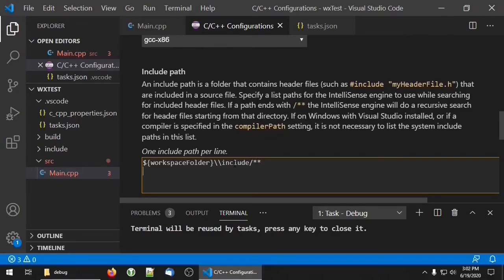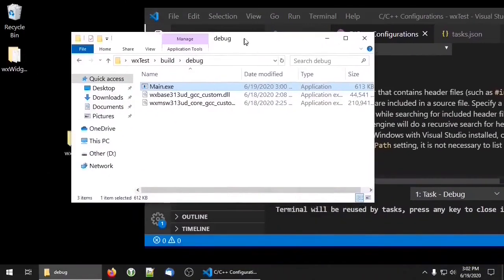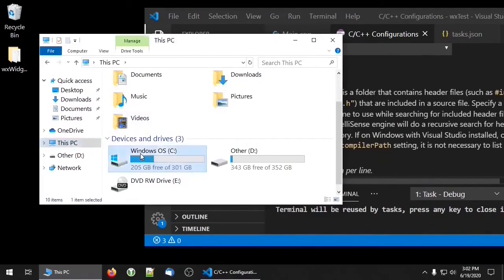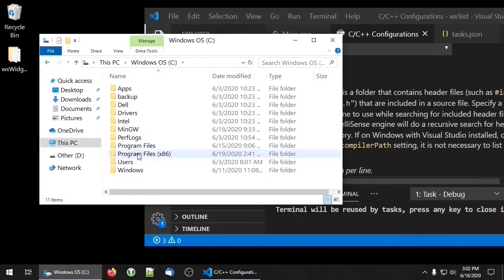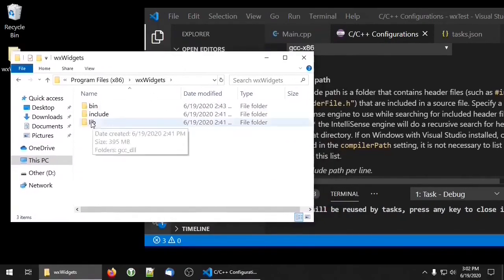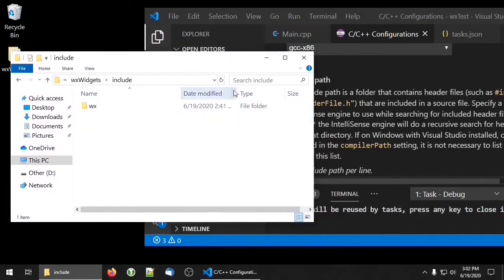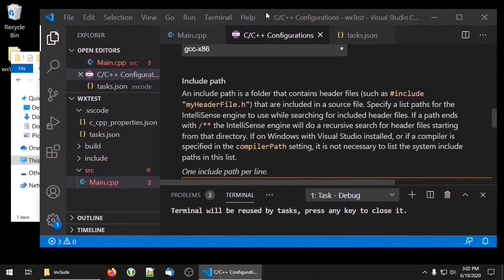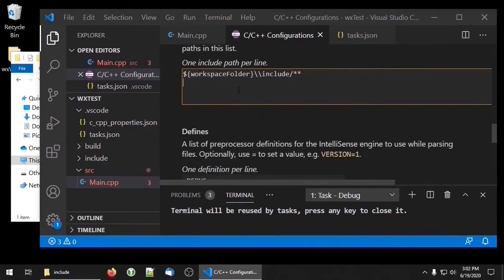And we also have to list the wxWidgets include directories. We'll have to go back to the C drive, program files x86, we just go to the include directory, and we'll just copy this. So we'll just want to add the /** at the beginning and fix our backslashes.